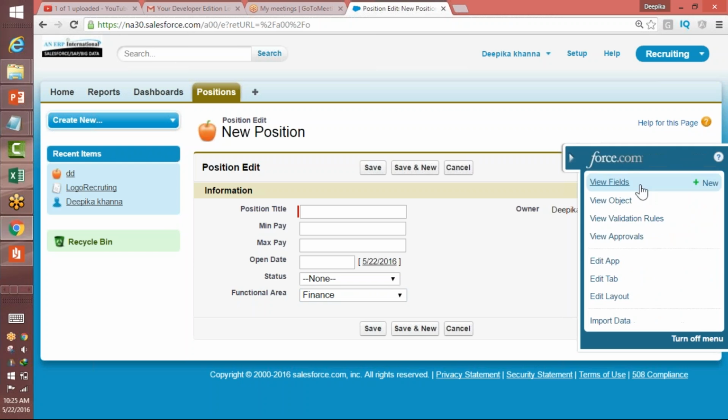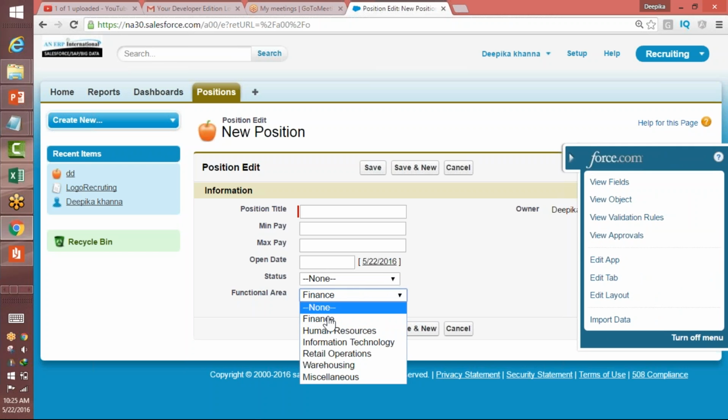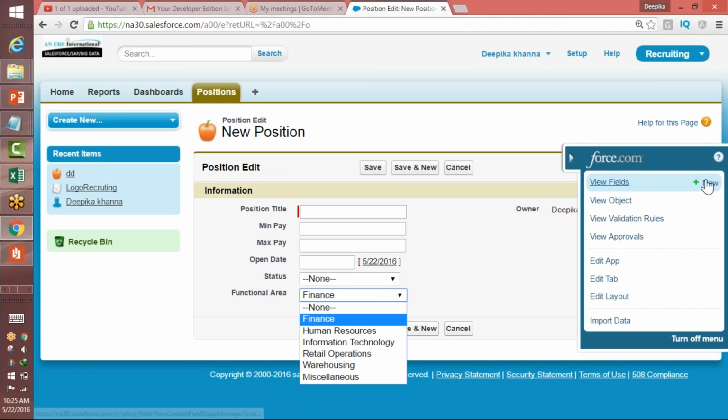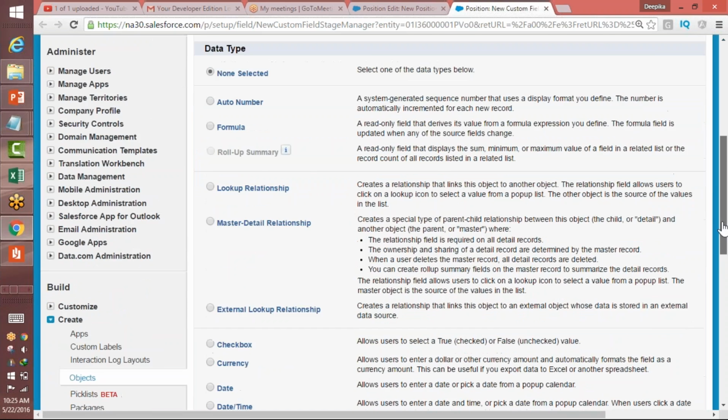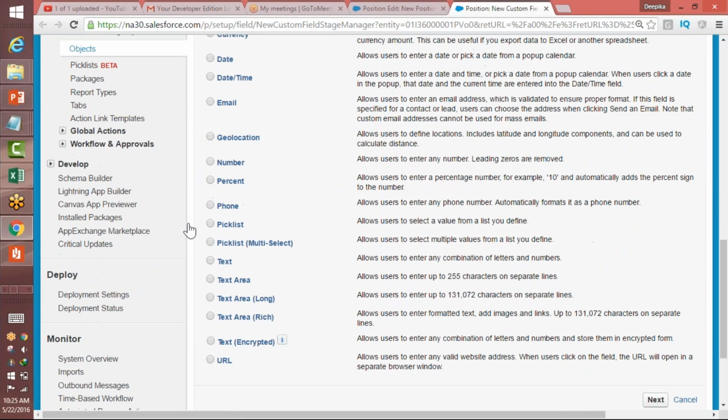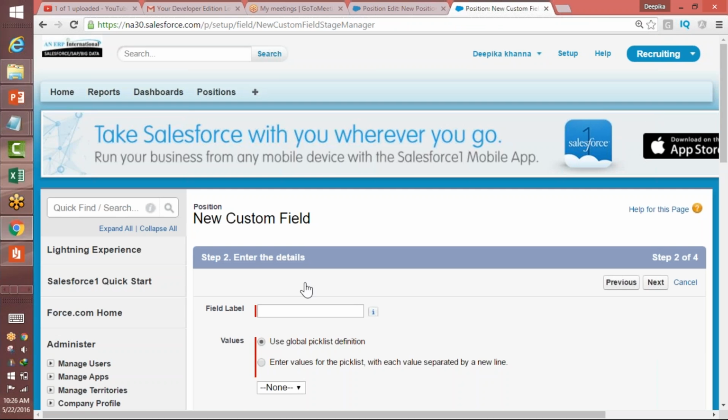Now let's create another field. If the user has selected finance, it will show the job levels related to finance. If the user has selected human resources, it will show the job levels related to human resources. So we will add a new field here, which will also be a pick list, and we will name it job level. So we'll hit the new button and define it as job level.